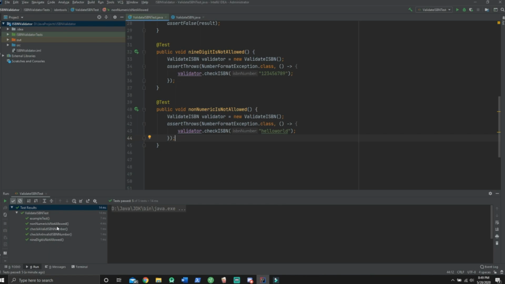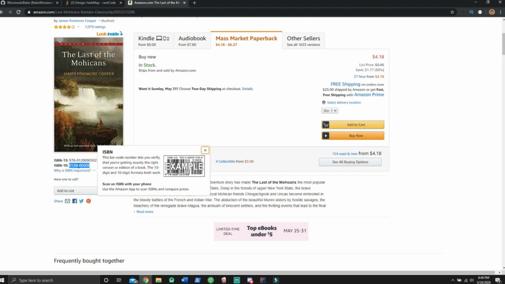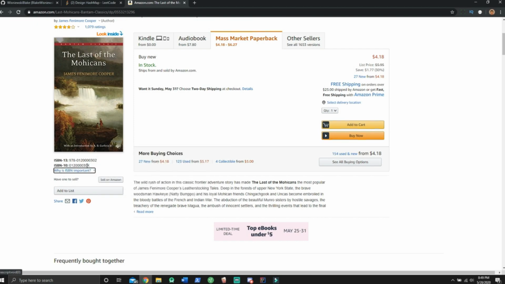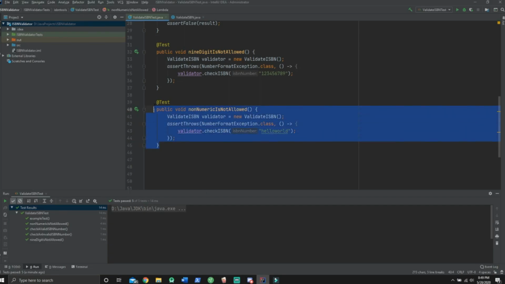This is great, but now I think we need to deal with the fact that ISBN numbers can in fact end in an X. So let's get an ISBN number that is valid and ends in an X. I already have this loaded on Amazon here. The Last of the Mohicans has an ISBN number that does in fact end in an X, but it's still valid. So we'll use that ISBN number, and let's create our next test here and make sure that it's going to fail at first.